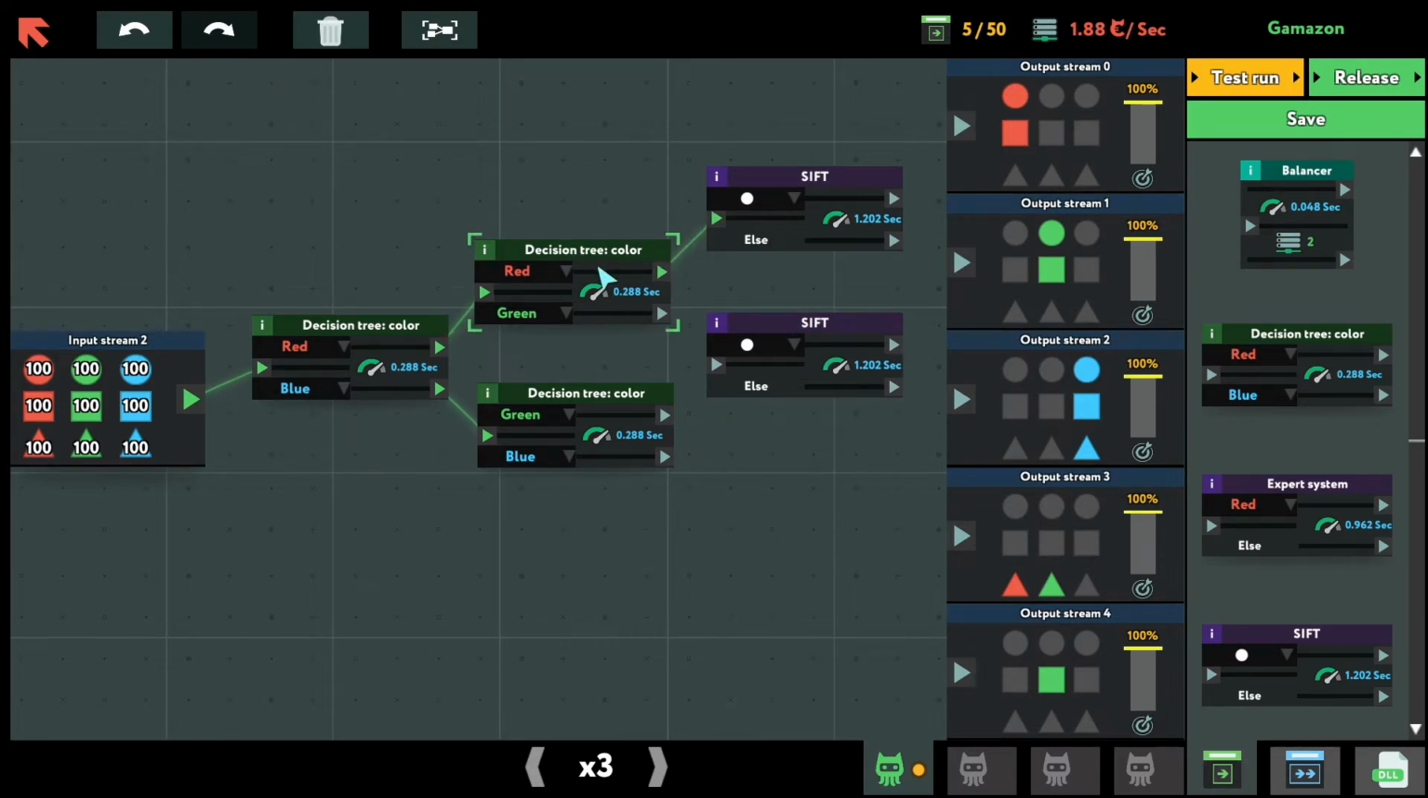Okay, and then we're gonna put sift to sort out the red shapes. So red triangles go over here. Red, everything else goes over here. Same thing with the green. Green triangles need to go over here. Green, everything else goes here. And then everything blue doesn't need a sift. We just put here. So now we should have all these outputs. This one, we'll test it and see if we can just ignore it.